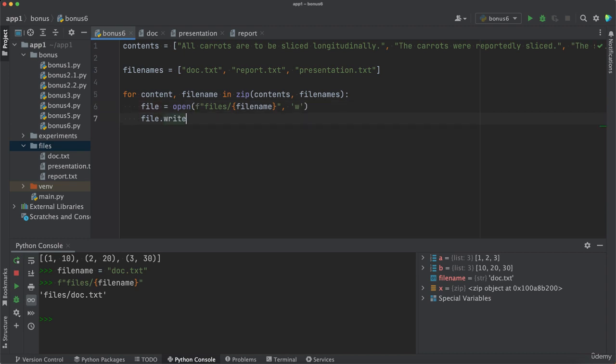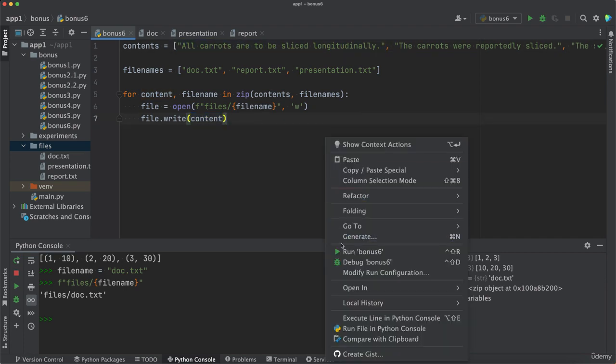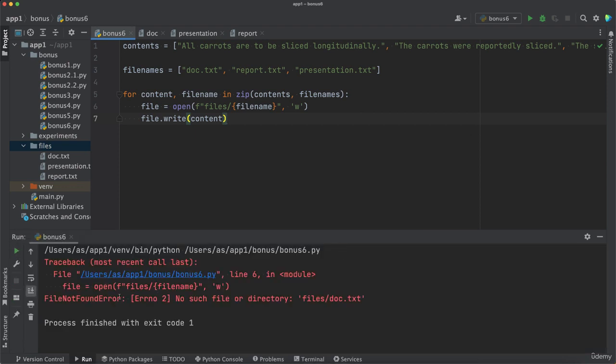And then file.write. And here goes the content. So in the first iteration, content will be this first string. Let's try to run this. Run. We get an error initially, file not found, no such file or directory, files slash doc.txt.